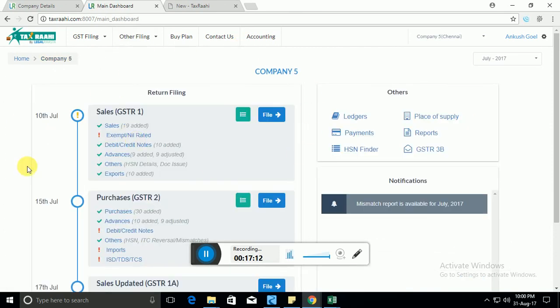So this was the overall process of how the GSTR1 can be filed through our system. Hope you found the video useful. We'll be covering GSTR2 on our next video, so you can watch that. Okay, thanks, bye.